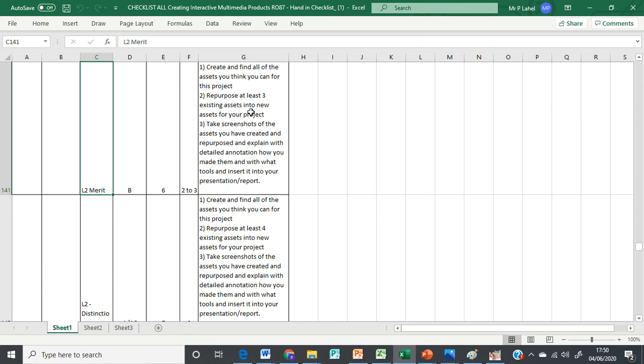So in your videos, what you could do is just trim the video. So if you use Movie Maker to trim off certain sections of the video, just justify it and say why you did it, that would be a second one. And if you just do another image, that'll be 3. So just editing 3 existing images. Make sure you create a couple as well. Take screenshots of the assets you've created and repurposed and explain with detailed annotation how you made them and with what tools, and insert it into your presentation report.